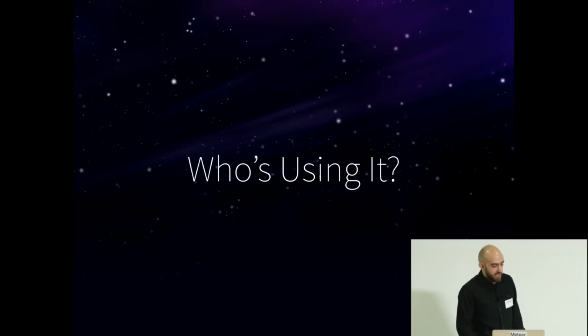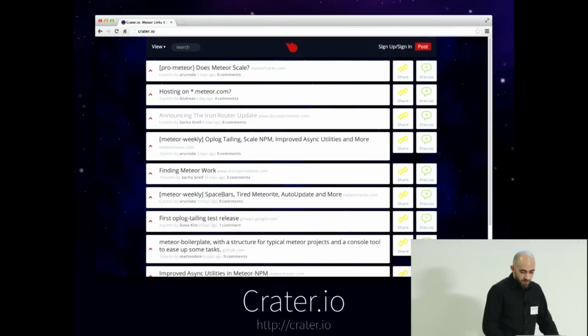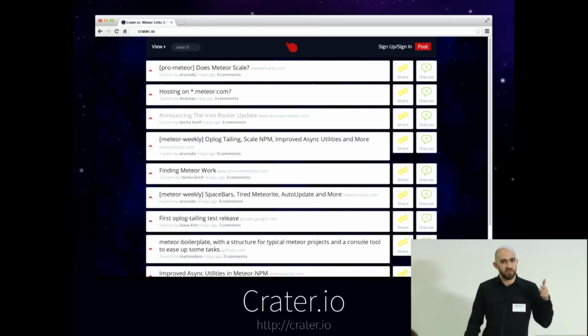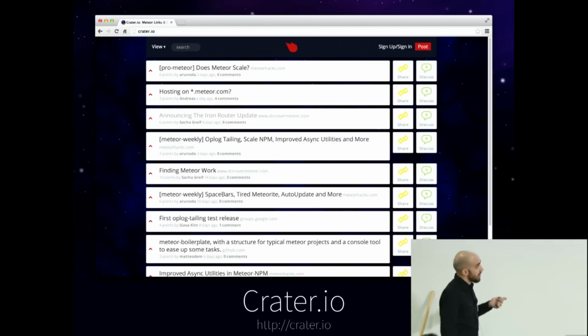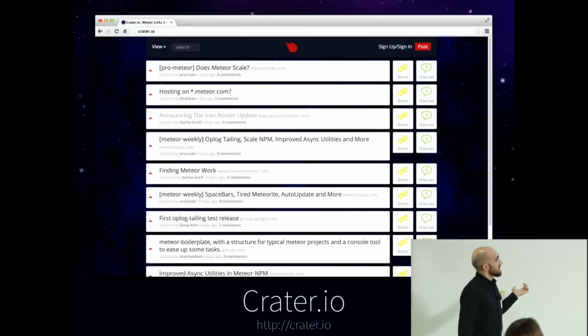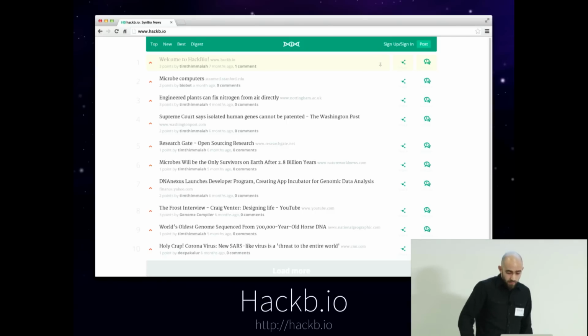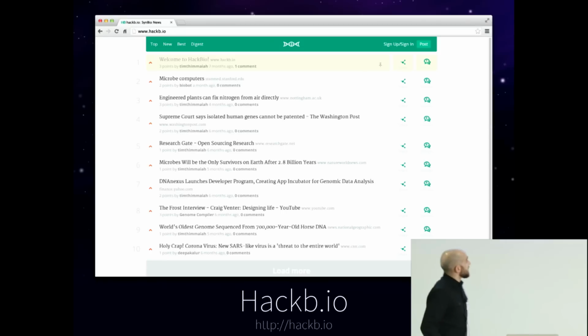This is actually the main reason I'm doing this presentation tonight: I discovered that quite a few people are already using Telescope for their own communities. For example, there's one called Crater.io. Has anybody heard of that? Yeah, a few people. This one is a community about Meteor itself. It's basically like the Google Groups group, but made with Telescope. And so it's like a Meteor app. There's HackBio, which is a Telescope for biology.